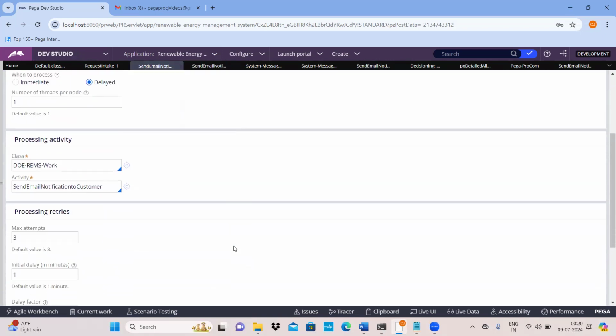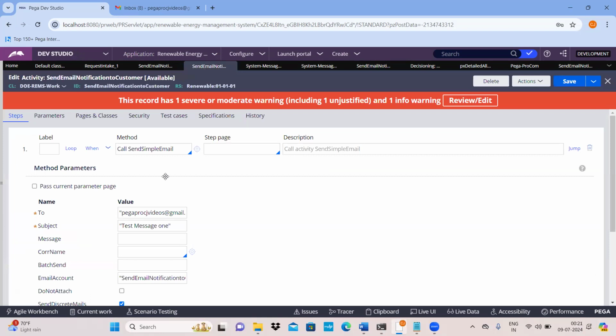What is the business logic mentioned in the queue processor rule? This is a processing activity. The processing activity contains some business logic. The business logic is to send an email to the customers once the case is created. Once the case is created, the email will be sent to the customer. Nothing to worry. I'll provide a detailed explanation in further steps by showing you one real-time example.